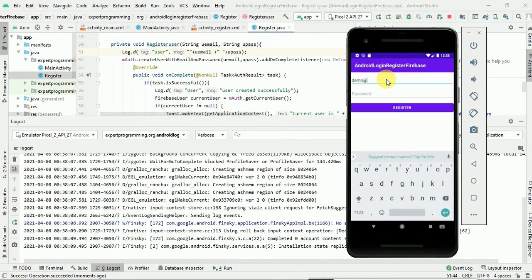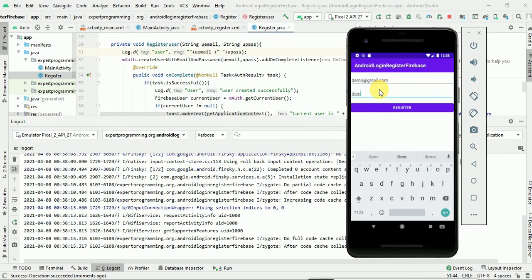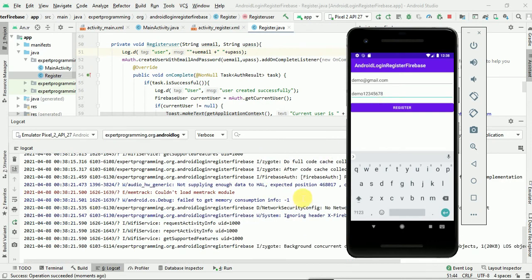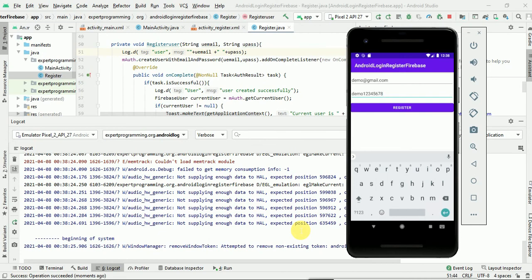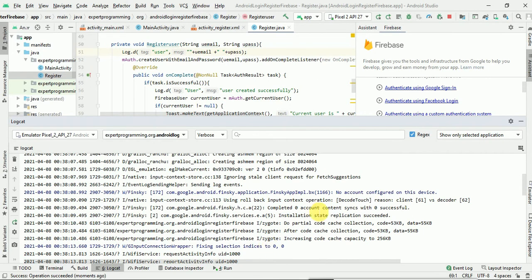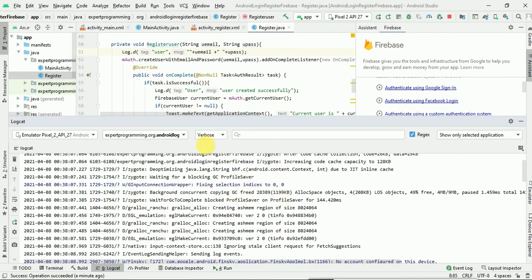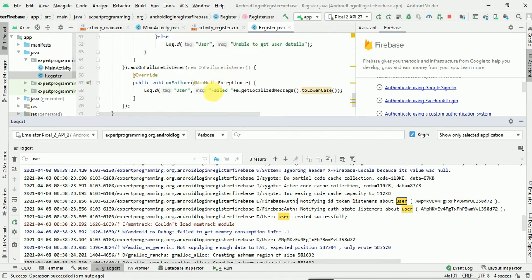Demo1@gmail.com, demo12345678. Now register. Now check the log to see if anything happened. So we'll search using user.